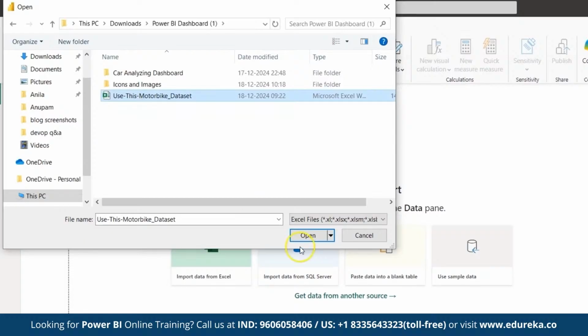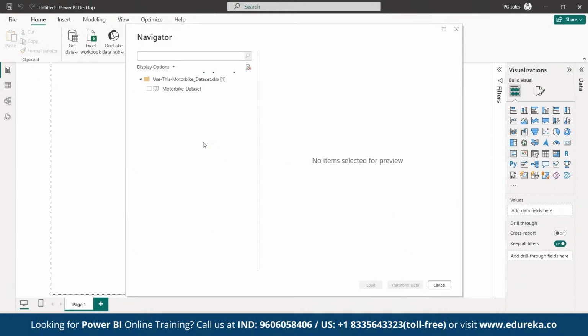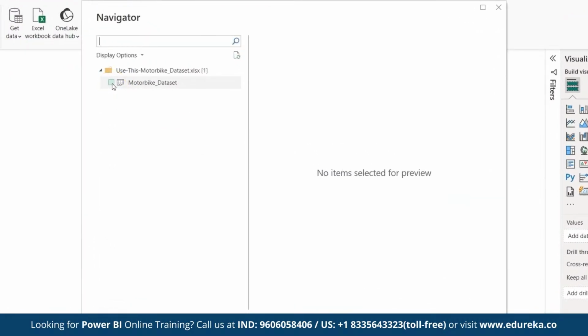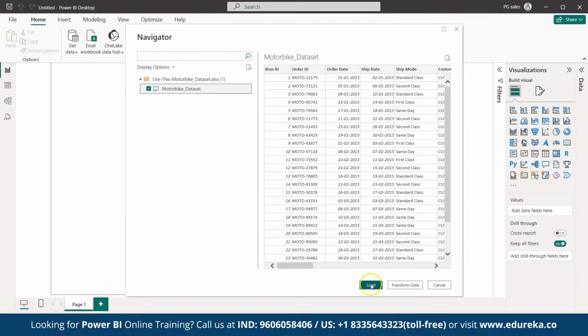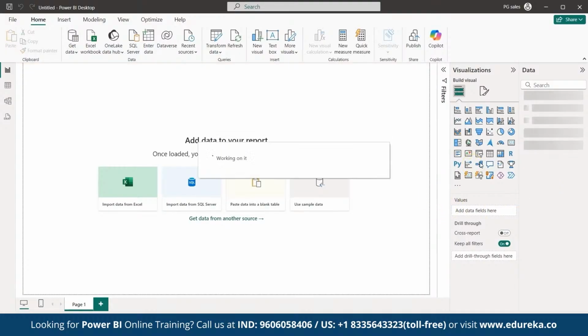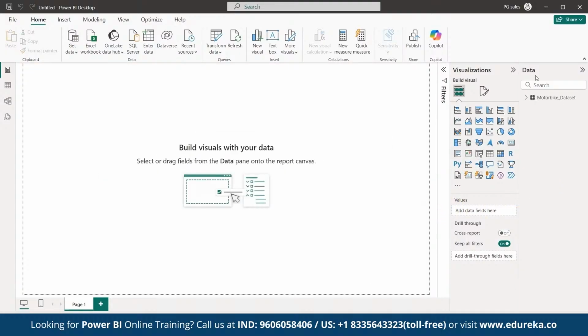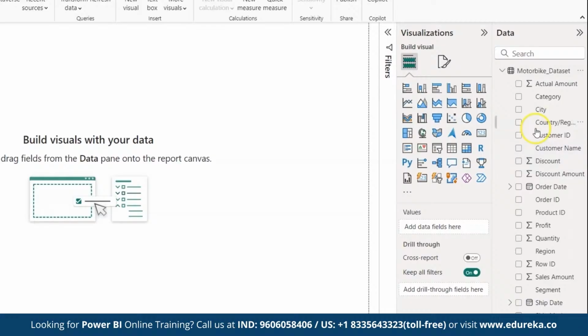Click on open. So here you can see a navigator on the screen. Just click on the motorbike data set that's given here and load it. Now to check whether our data set is loaded or not, here towards the right-hand side you can see the data. Under that you can see that our file, motorbike data set, is loaded.